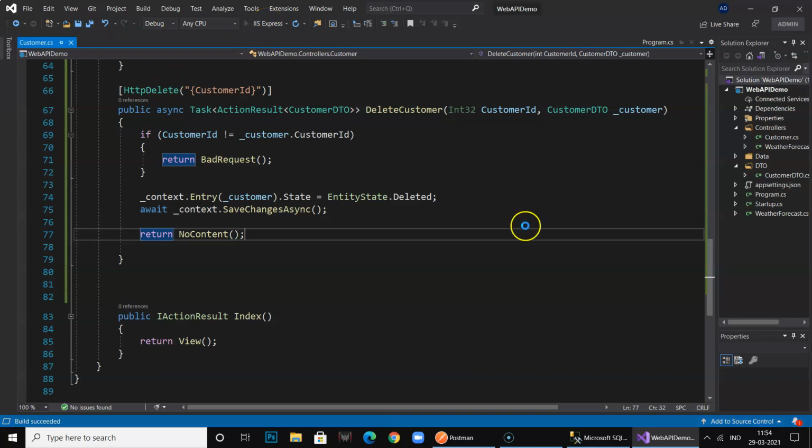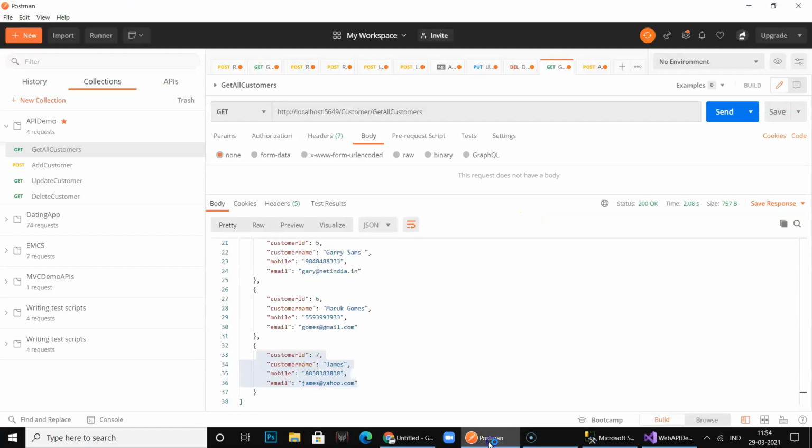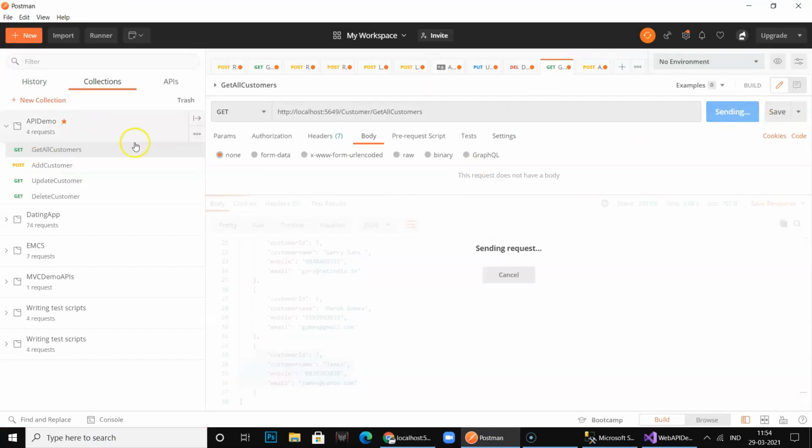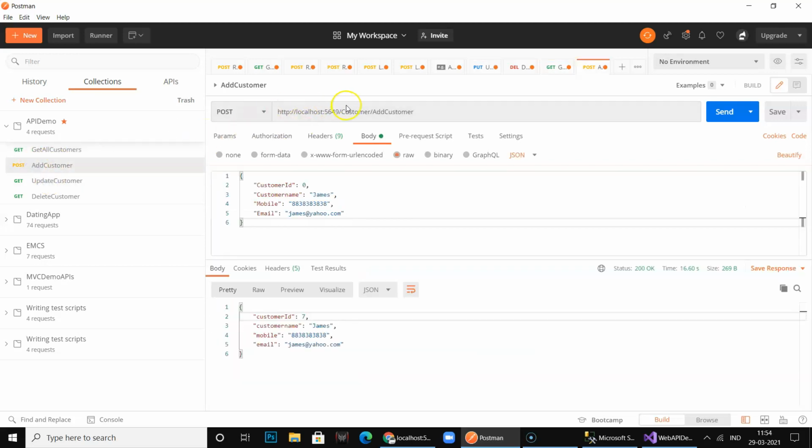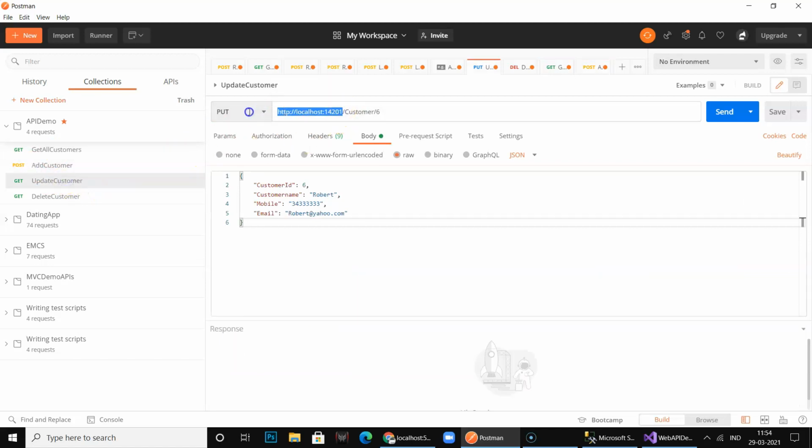So we run the application. What we'll do is first fetch the record. So okay, James. For this record which we added, James, we will change their email address from Yahoo to Gmail. So the ID is 7. What we do is call the update URL. Obviously we change this. We pass in the correct URL. We say customer and we say 7.